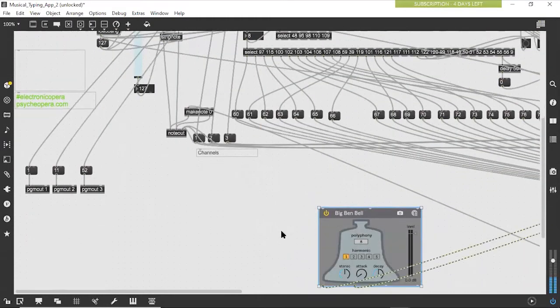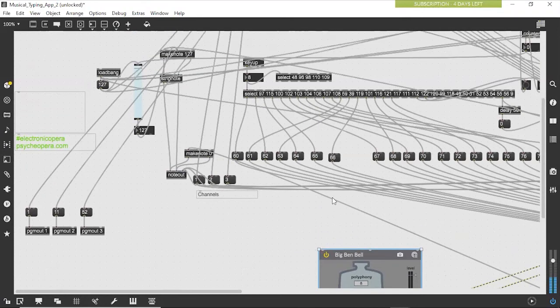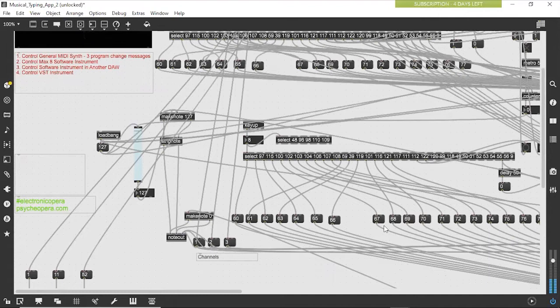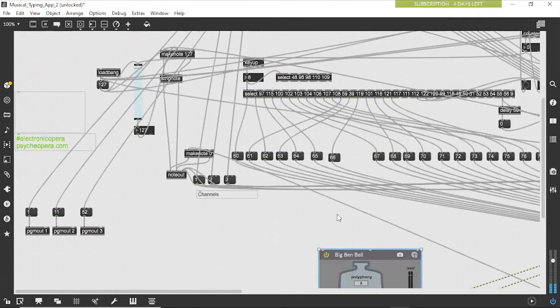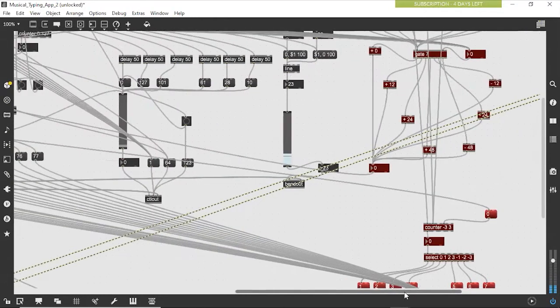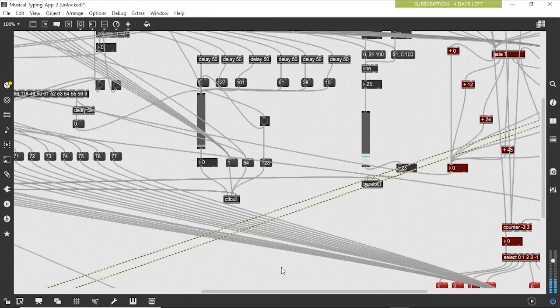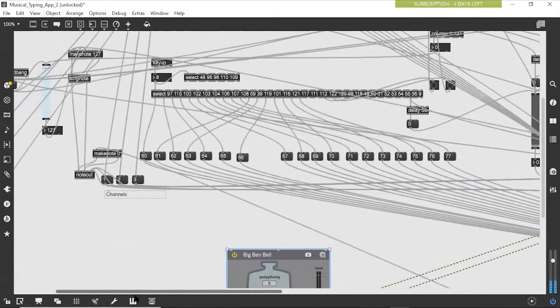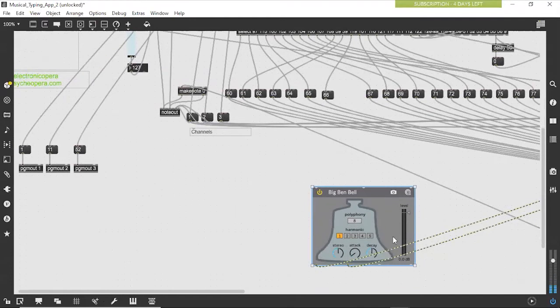So Big Ben Bell receives MIDI messages in a very particular format. We can't just simply take the output of our strip note or make notes and bring them into the first inlet of Big Ben Bell, or any information from our pitch bend object or our MIDI CC object into Big Ben Bell. It will not work. We need a MIDI format object, and this will format our MIDI information in a way that Big Ben Bell can understand.